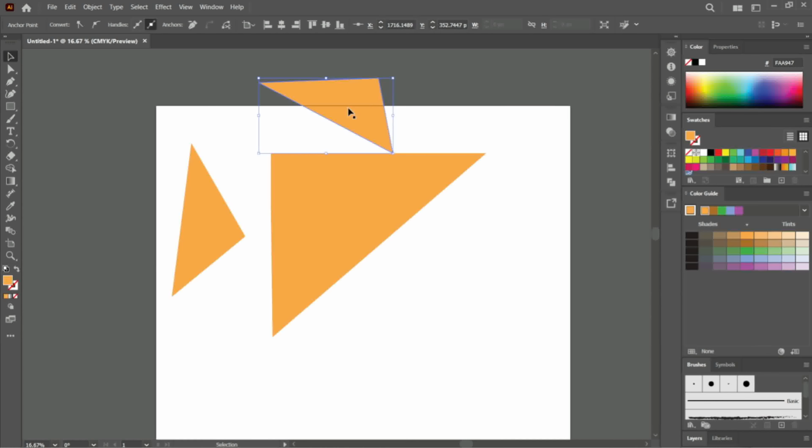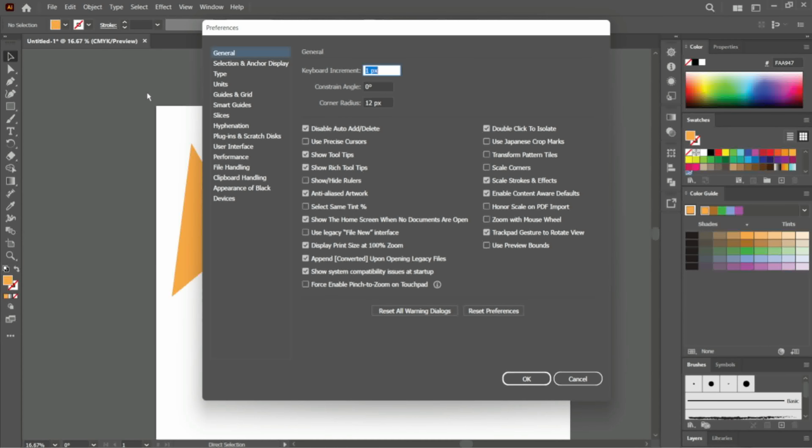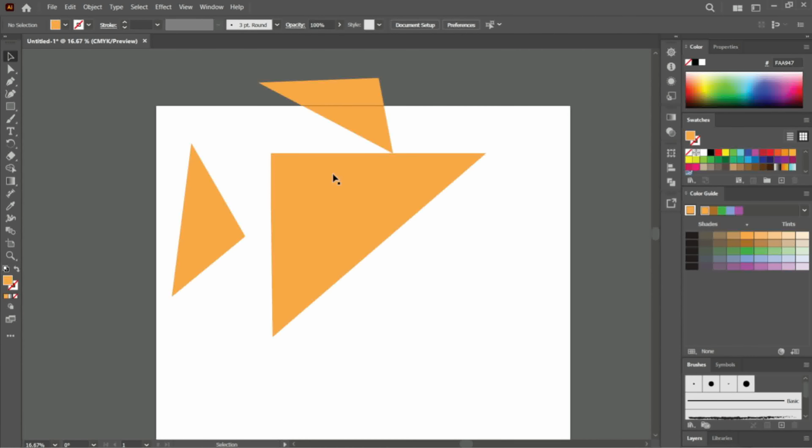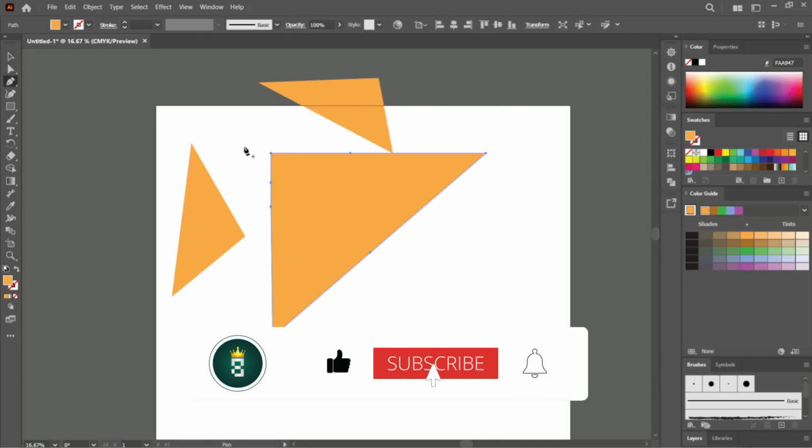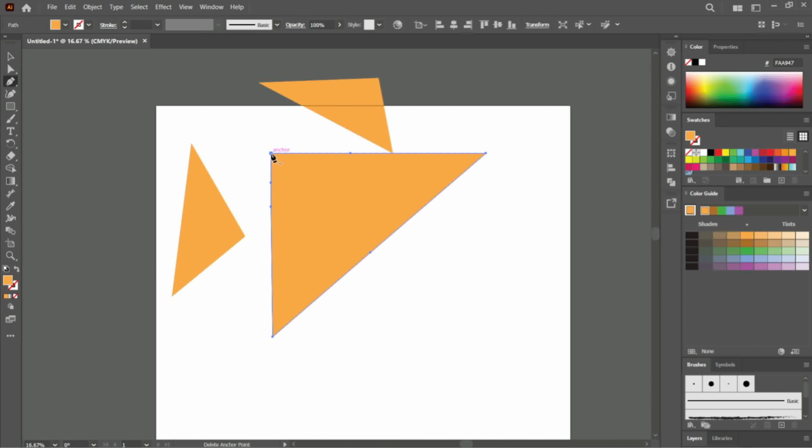To add and delete anchor points on a selected shape, we need to uncheck that option. We're going to use the shortcut Ctrl K to open the preferences, and here I'm going to uncheck this option, which is Disable Auto Add/Delete, and hit OK. Now if you select any shape and get the pen tool, what's going to happen is that I can remove the anchor point, you can see the minus, simple, we can click. And if I want to add an anchor point, I can click to add an anchor point to my shape.